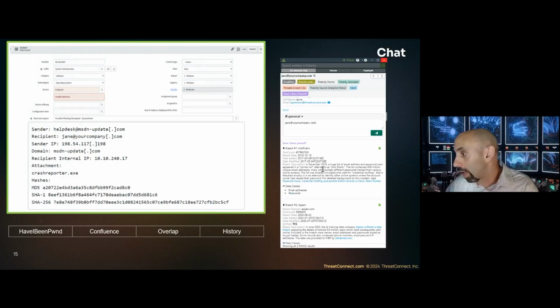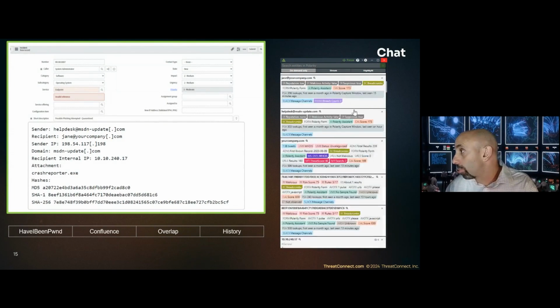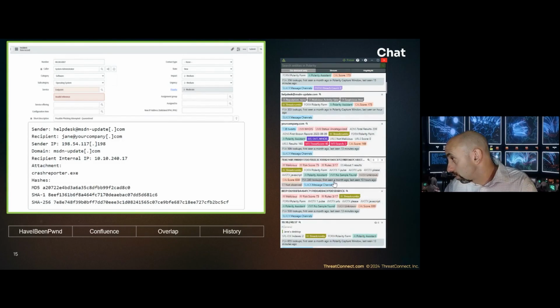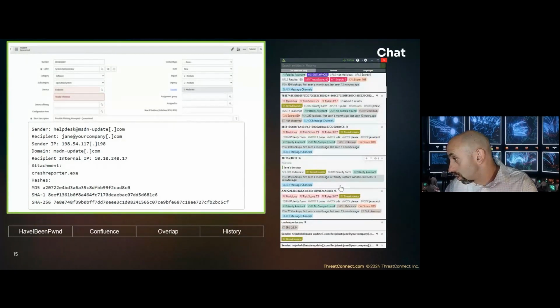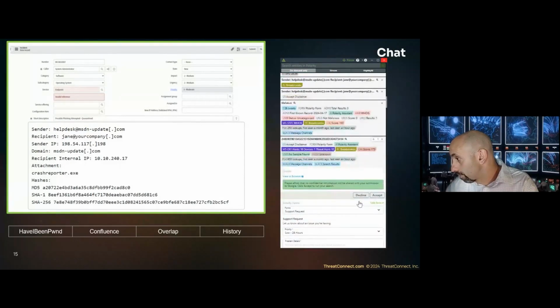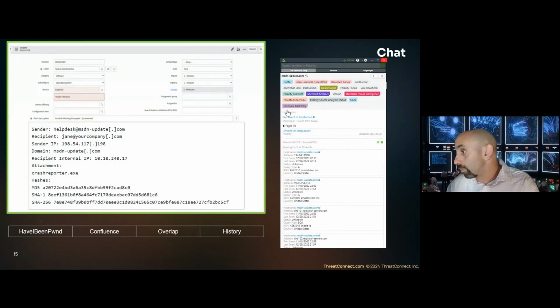So in this situation, I clicked that button and I pulled in the Have I Been Pwned data on that side. I also pulled back Confluence data. Where is it? This one here. So whether it's Confluence, internal wiki, SharePoint sites, wherever it is that you keep data, we want to make it really easy to pull back that information.